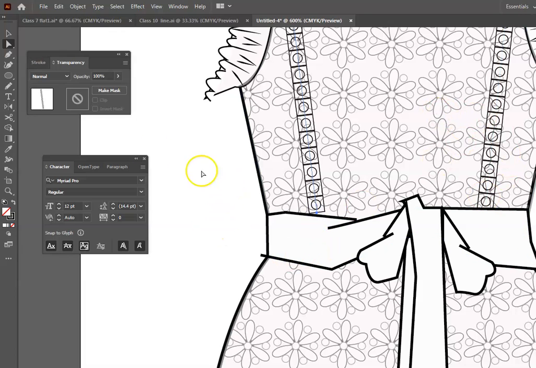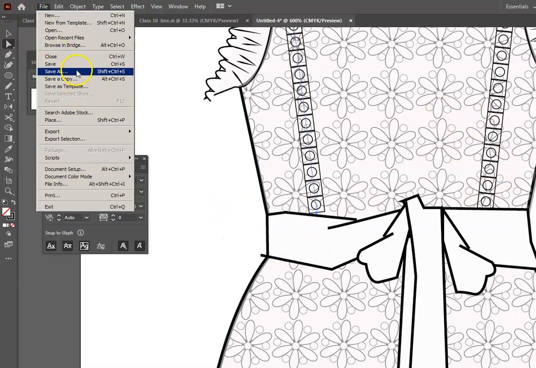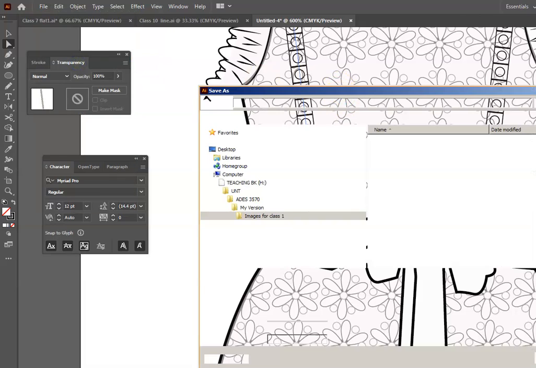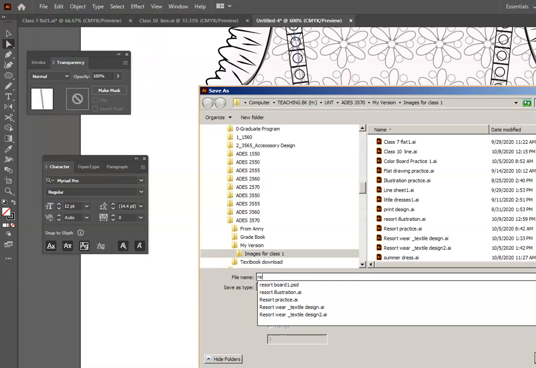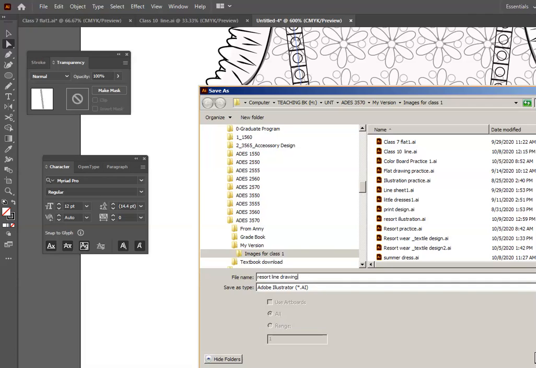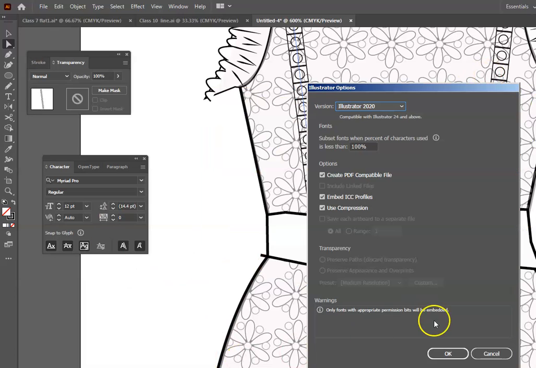And again, let's save. Let me remind you about saving your file. Save. And then maybe result. Line drawing. Line sheet drawing. Okay? Because this is not your line sheet, but most of the drawing that you're gonna do is going to be done in here. So let's save.